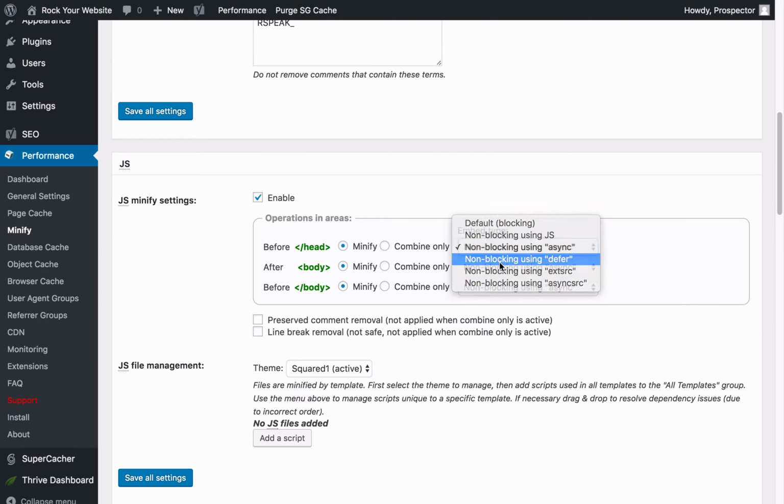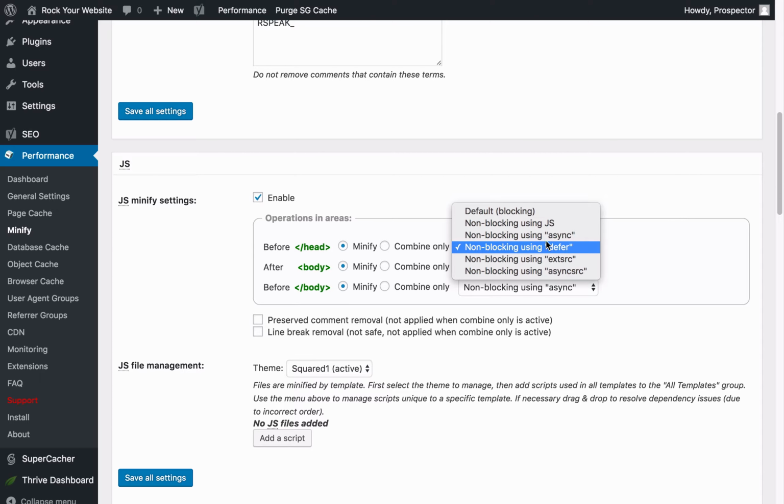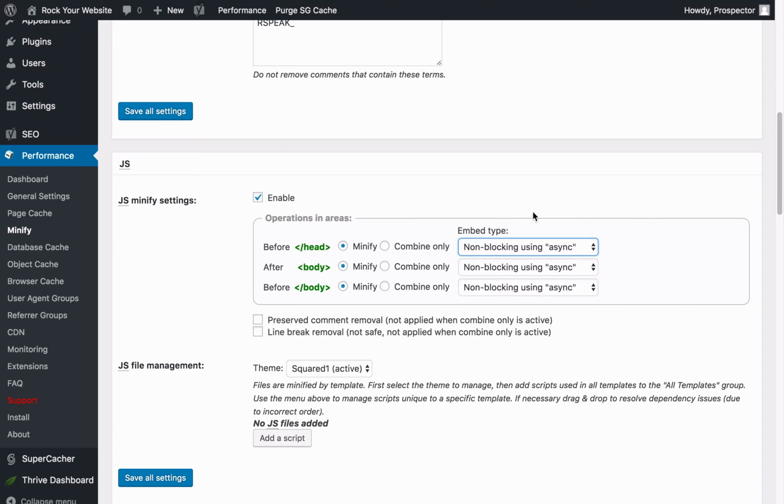You could possibly also use defer, but this could cause problems if you are using Google Analytics and you don't want to mess up your tracking. So I recommend using async. So you want to do that for anything that is in your head tag and anything that's between your body tags. If the JavaScript comes after the body, then it's not blocking anything, so it's not something you need to worry about. So you're going to want to save all settings there if you've changed anything.